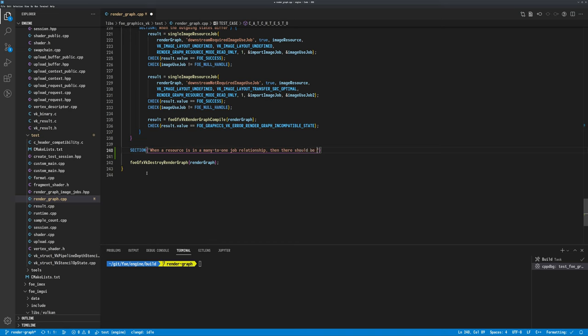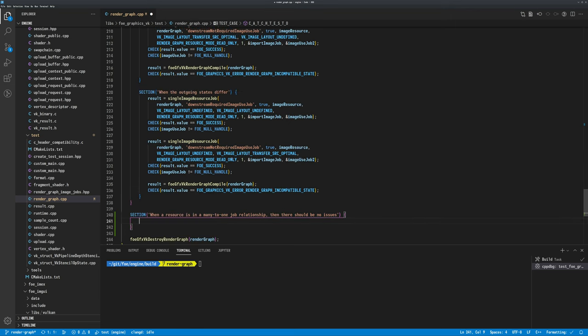Would be no issues. Because when it's already gone from a one into a many relationship, then going many to one should basically be absolutely fine. But I still need to make sure that the upstreams are all done correctly.